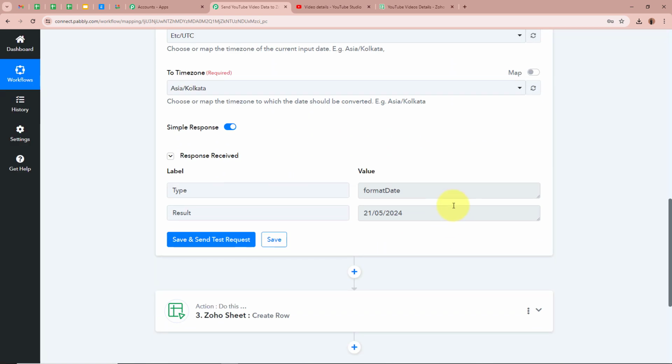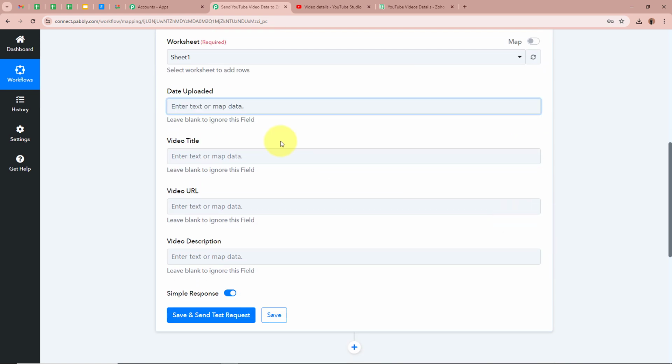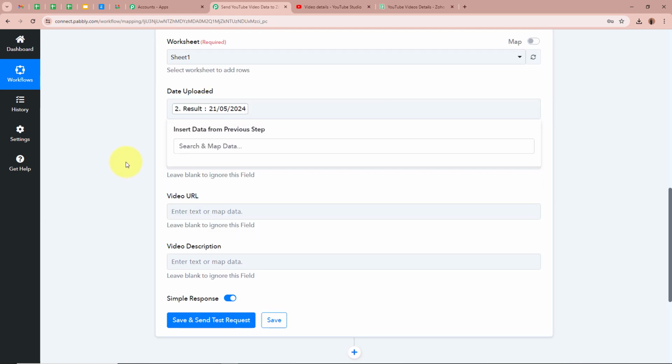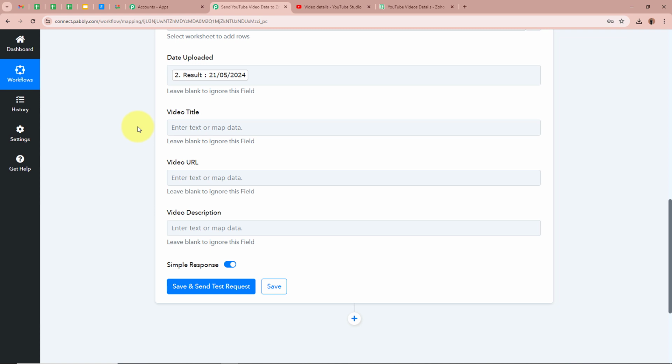As soon as you do that, a result is going to be received, and in the result you can see the normal format of the date is provided. So now what we're going to do is map the data of the result that we have received in our previous step. As I map the data right away, the data has now become dynamic. That means whenever a new response is captured in our previous step, automatically the data right over here is going to be updated.